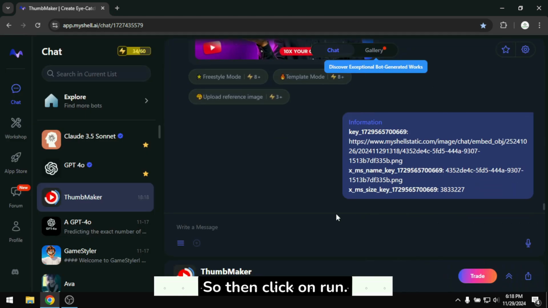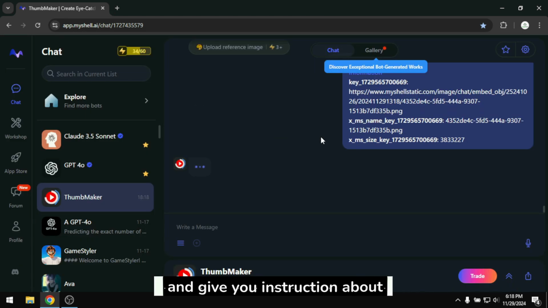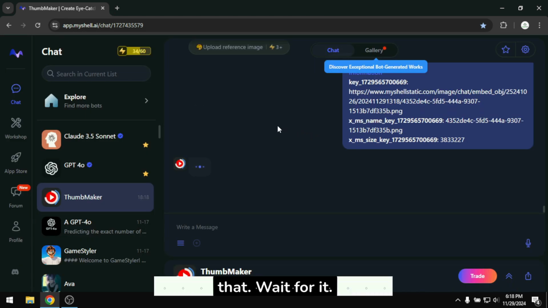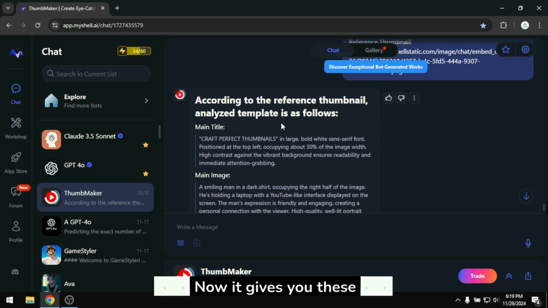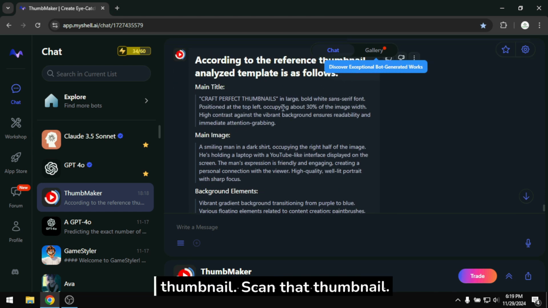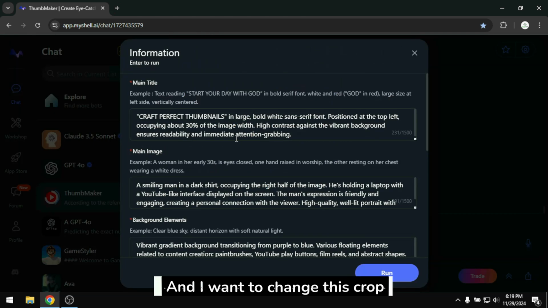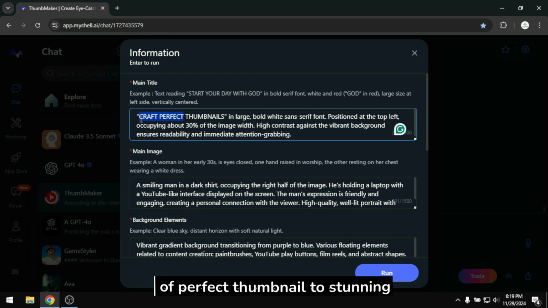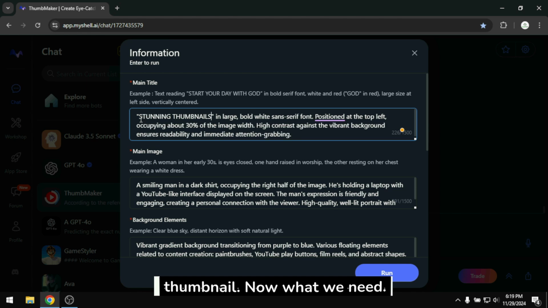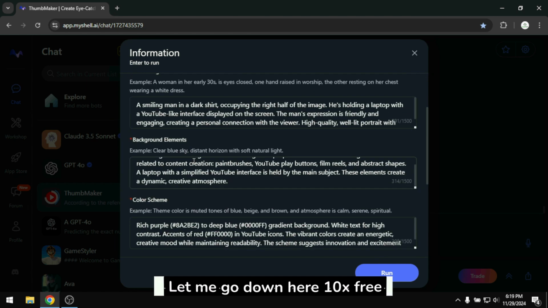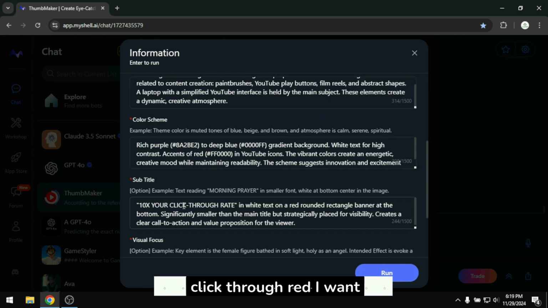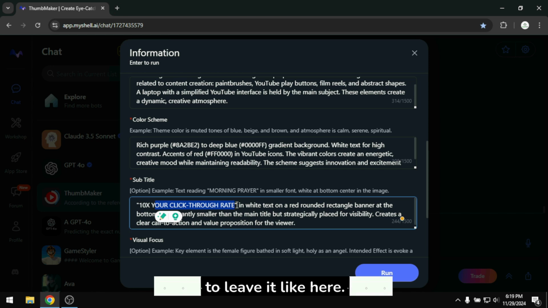So then click on run. It will first scan that image and give you instructions about that. Wait for it. Now it gives you these instructions: crop perfect thumbnail. Scan that thumbnail. Let's click on use it, and I want to change this "perfect thumbnail" to "stunning thumbnail". Now let me go down here, 10x free click through rate. I want to leave it like that.